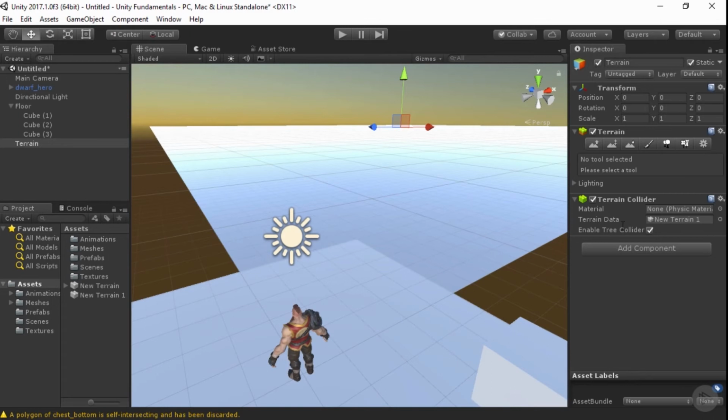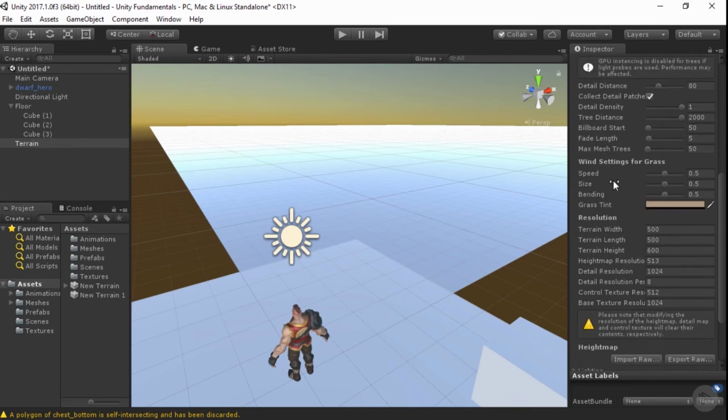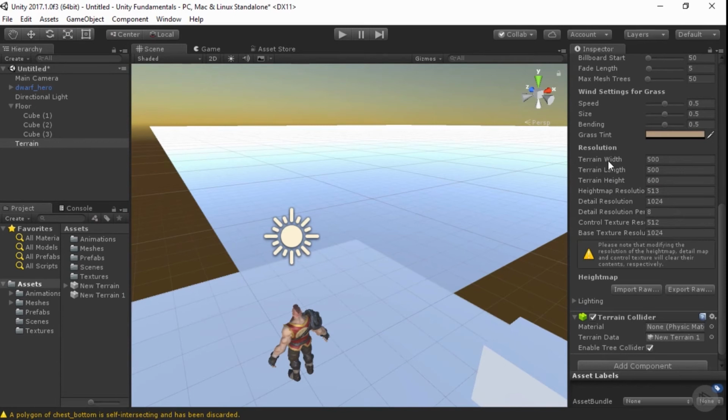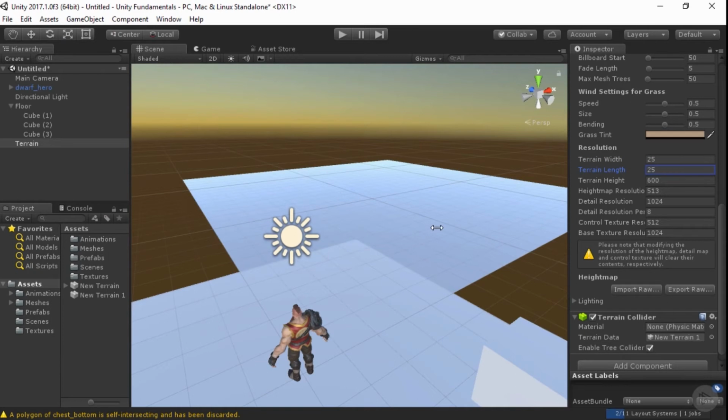To reduce the size of our terrain, let's go to Settings, and then at the very bottom of the terrain, we're going to go to the terrain width and length. In our case, let's knock this down to 20. Actually, let's do 25 by 25. This makes it a lot more manageable. And we also want to set the terrain height. Right now, this is set to 600. Let's set it to something like 10.